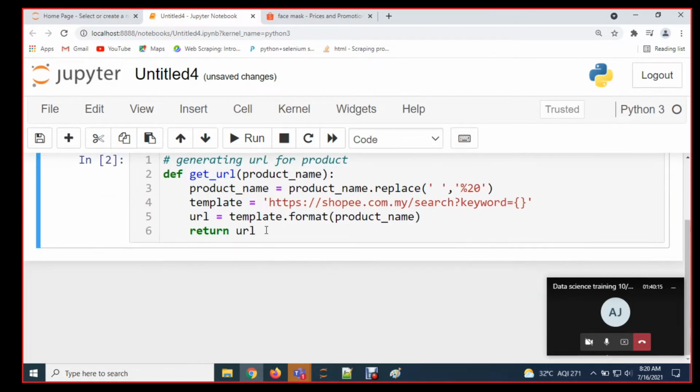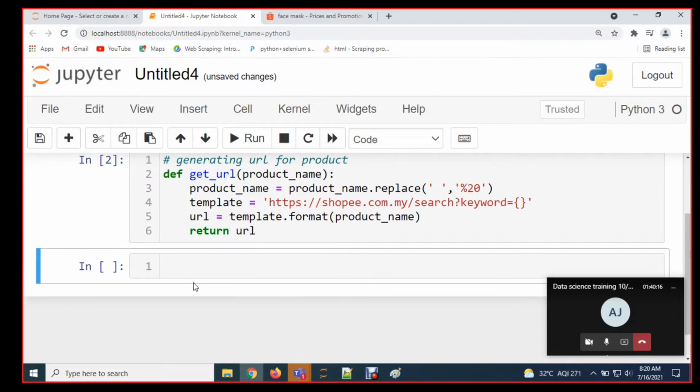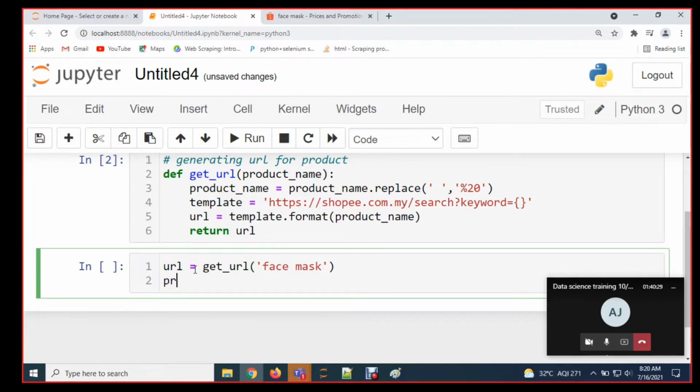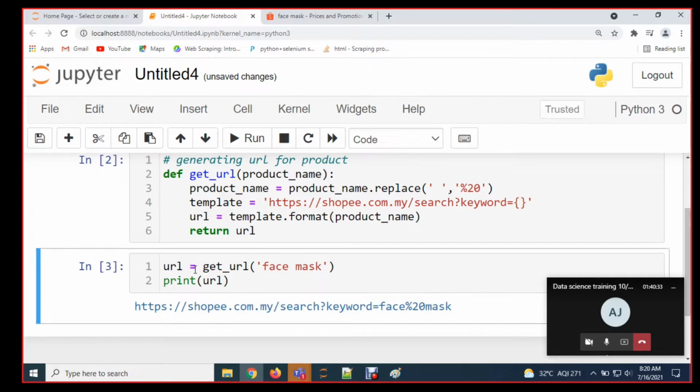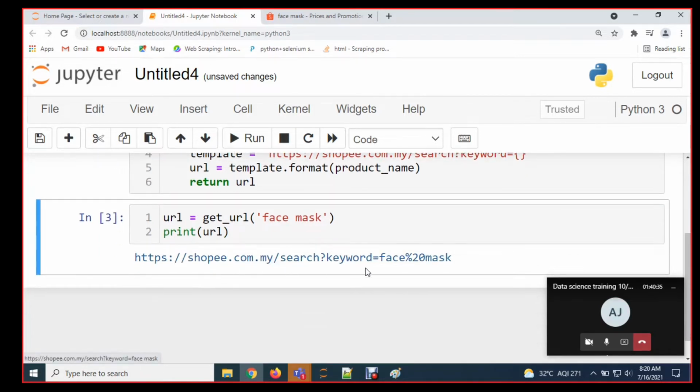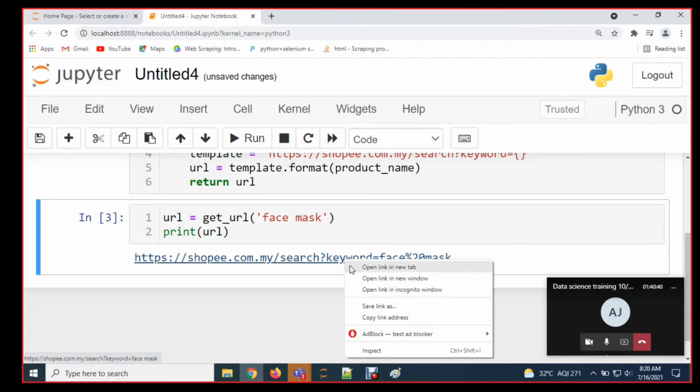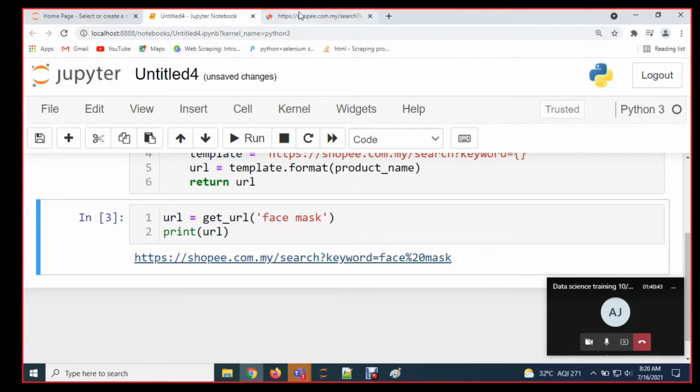Now let's check whether this function is working or not. Let's say I'm going to use this function for this product, face space mask. Now I'll just print this URL. Let me run this cell. Now you can see a URL has been generated for face mask. And let me check one more thing: is this a valid link or not? So right click on it, open link in a new tab.